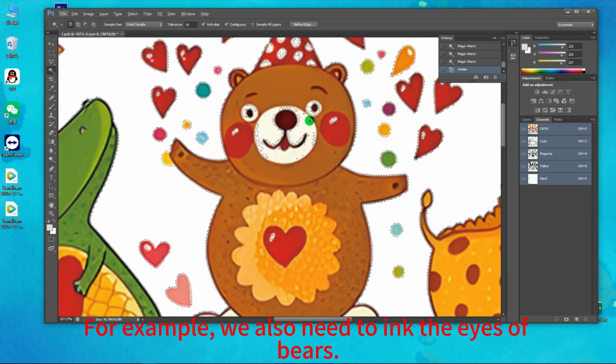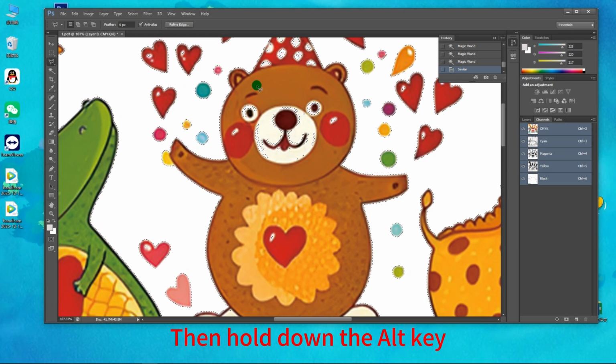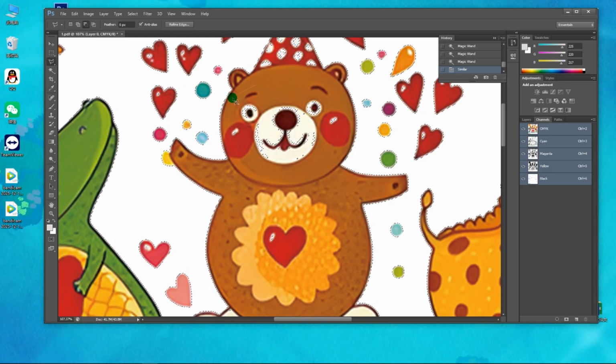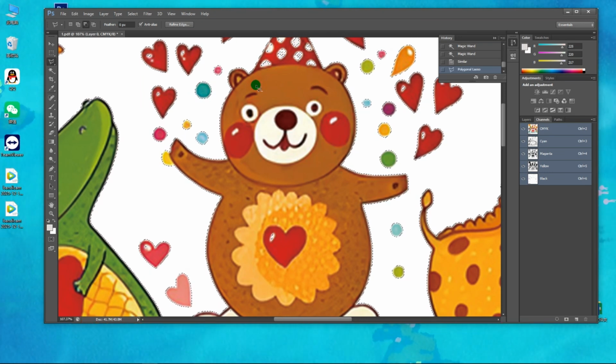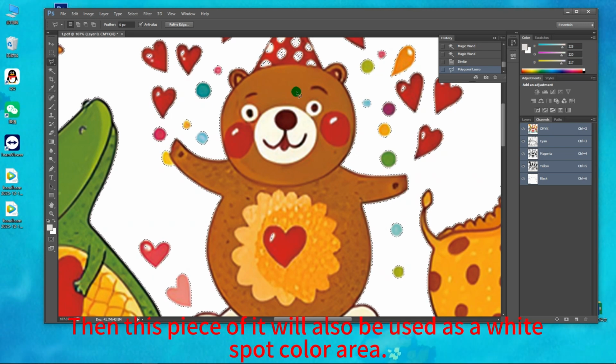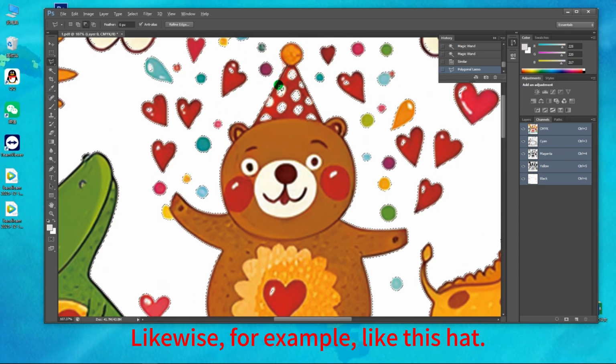For example, we also need to print white ink under the eyes of the bear. Then I choose this, hold down the Alt key, and click on this piece. Then this piece will also be used as a white spot color area. Likewise, for example, this heart.